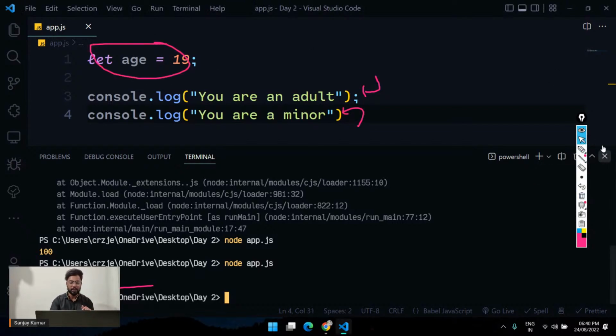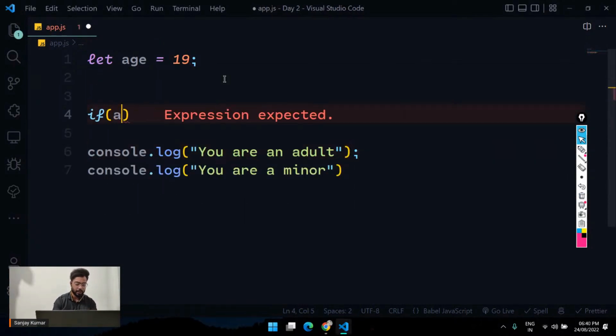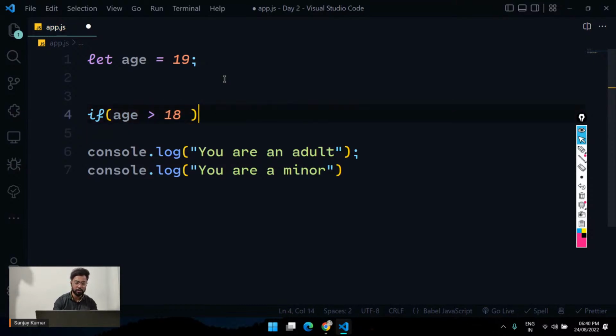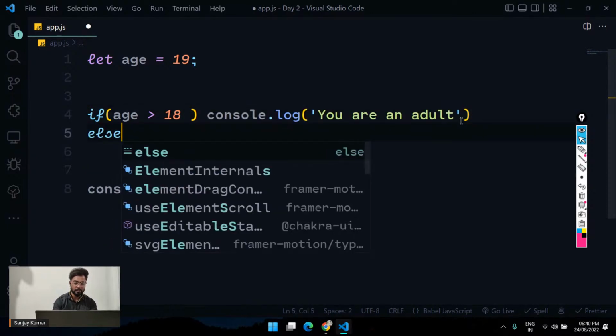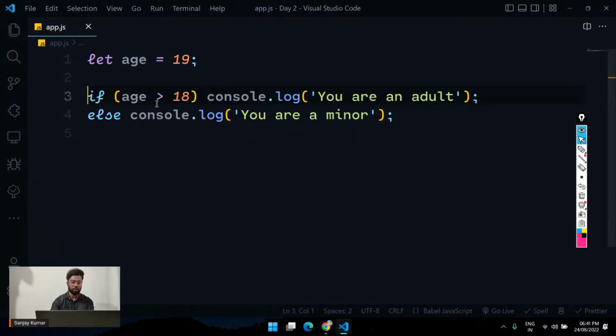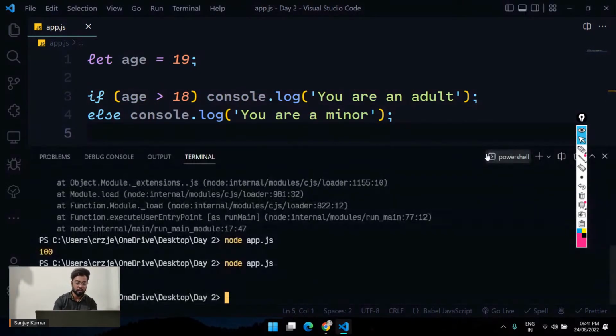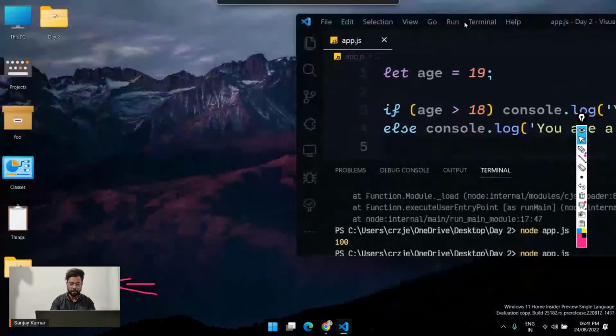In that case, we have something called conditional statements. I will type here: if age is greater than 18, in that case I want to execute this line, and else I want to execute this line. Isn't it simple? Simple if and else. If the age is greater than 18, just execute this line, otherwise just execute this line. So it is either true or false, that's easy. If I run it, I'm getting the output: you are an adult. Let me just move it here.